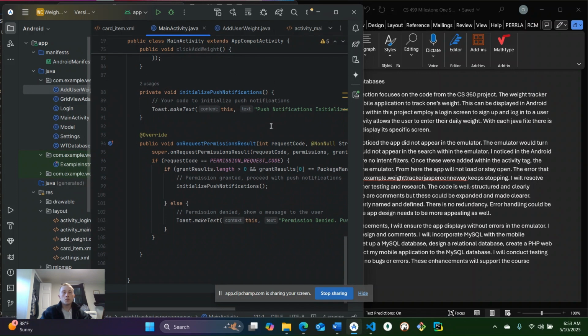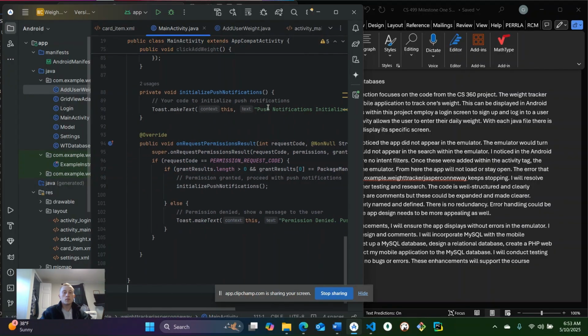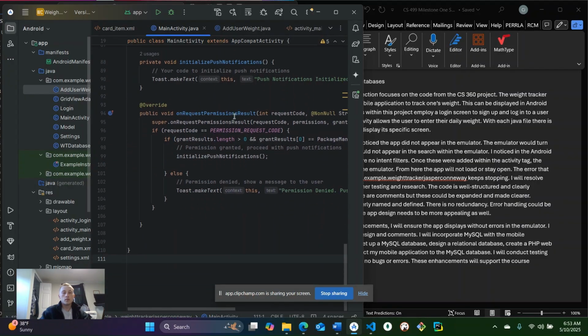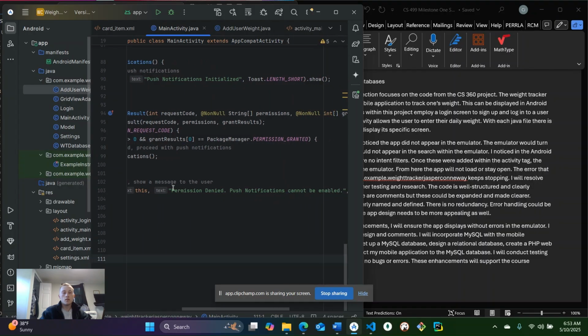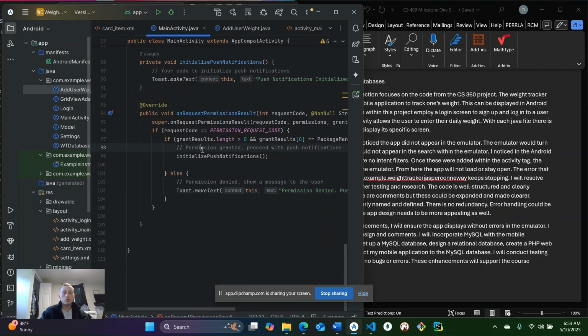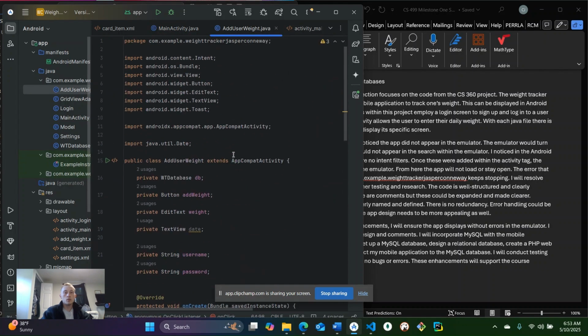Here's our push notifications. It's going to push notifications and ensure that they are set. And this is just for the push notifications as well. This is if they deny them. So we do have comments here. Maybe some constructive comments, or function comments would be good here as well. This is where we're going to add user weight.